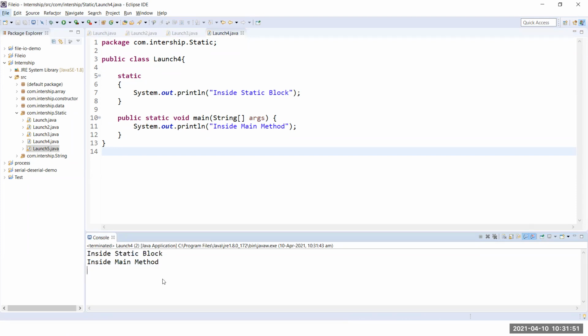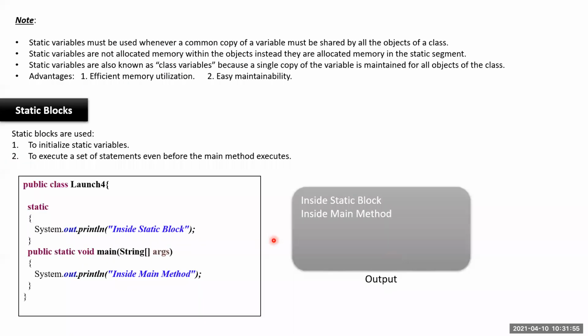I'm showing you so that you later don't tell me, sir, you only have written this, how can I trust it? I showed you by Java compiler execution that anything you want to execute before the main method, you can write in the static block. I hope you have understood the use of static block as well as static variables. Please quickly take a screenshot. Any doubt, please do ask me.